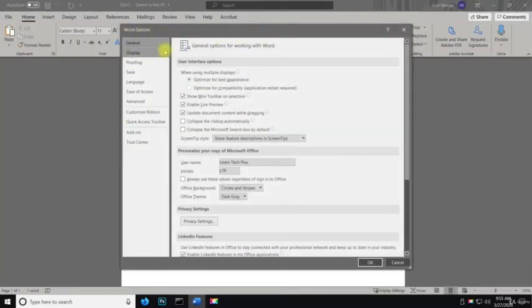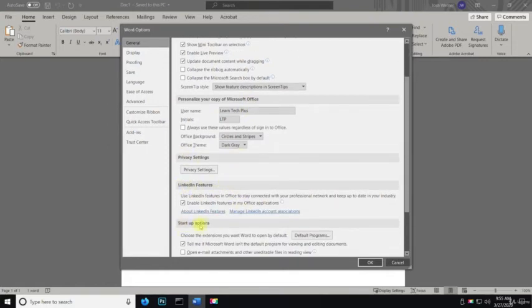So we have Word options. So we have general options for working with Word. User interface options, personalize your copy of Microsoft Office. Privacy settings, LinkedIn features, startup options. Tell me if Microsoft Word isn't the default program. We're going to turn that off.